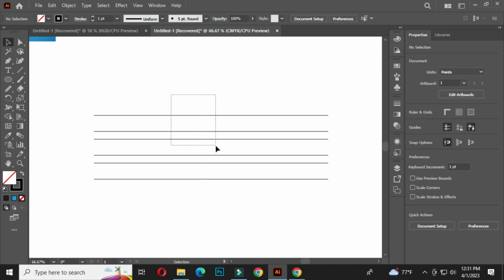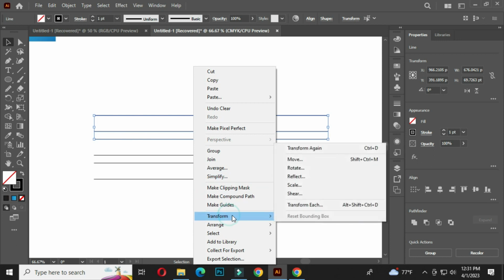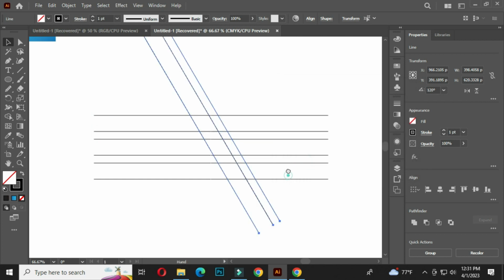After that, select these three lines. Right-click on the mouse. Go to the Transform. Rotate. And rotate 120 degrees and copy. Perfect.